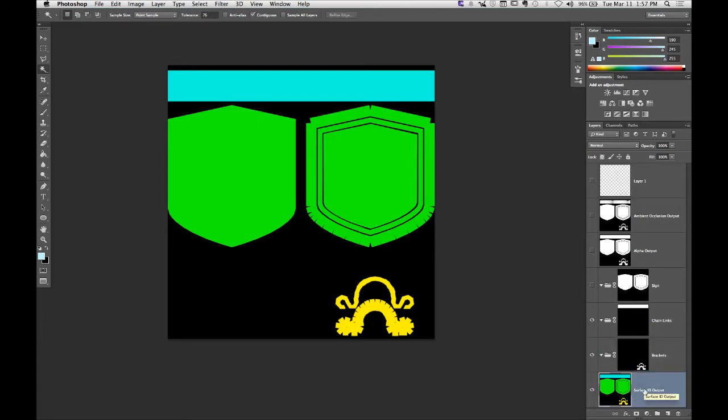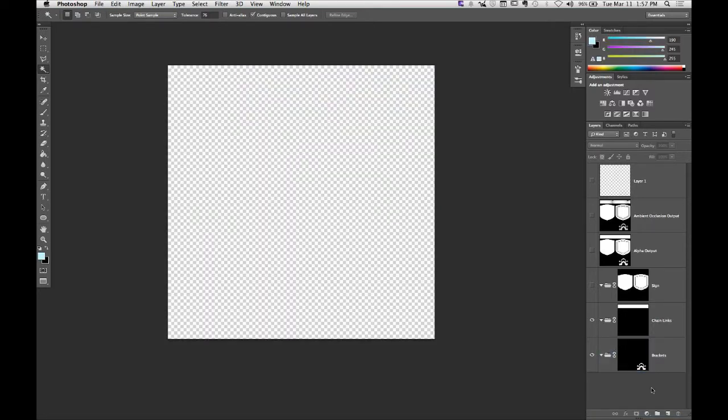Do we need this layer anymore? No. You're free to delete it. I often do. As soon as I make all the folders, I'm good. I'm done. I no longer need it. Okay? Now, what's step number 2?